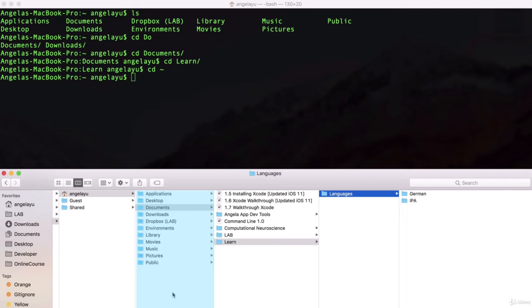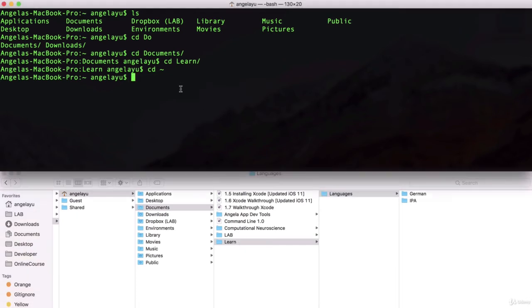So let's map out the path that I need in order to get to here. I need to go into documents and then learn and then languages. So I can simply write cd documents/learn/languages. And now if I hit enter, I am inside languages, which is over here.